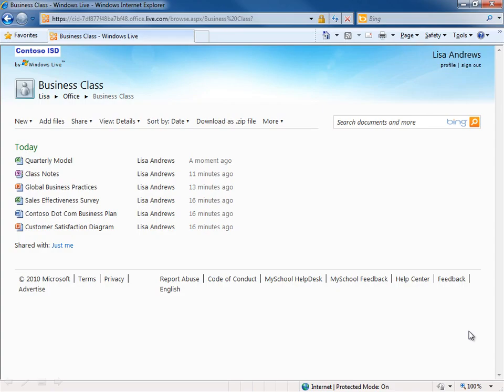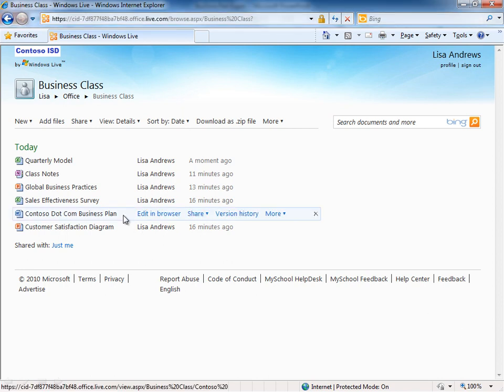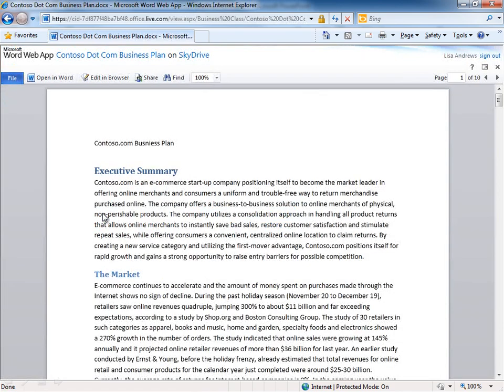Here's a SkyDrive folder where I've uploaded some Office documents. If I was to hover over one of these documents, let's take this Word document for example, you'll see a number of different capabilities or commands that are related to this particular file. If I click this file name again, it will open up what we call the Word web app.